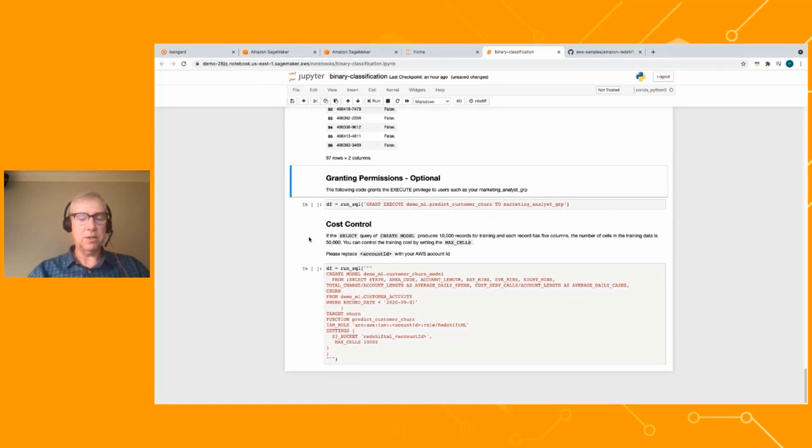Also, there are some cost controls that you can put into place for your models. So for example, if your select query of your create model statement produces 10,000 records for training, and each record has 5 columns, you would have about 50,000 records, or 50,000 cells. You can control the training cost by setting the max cells. Again, you simply add that as another value down here in your create model statement. You give it the max cells.